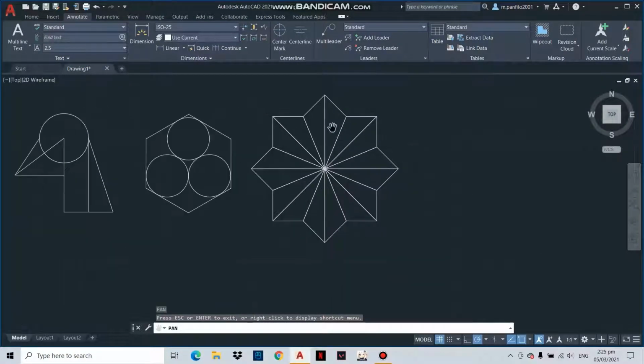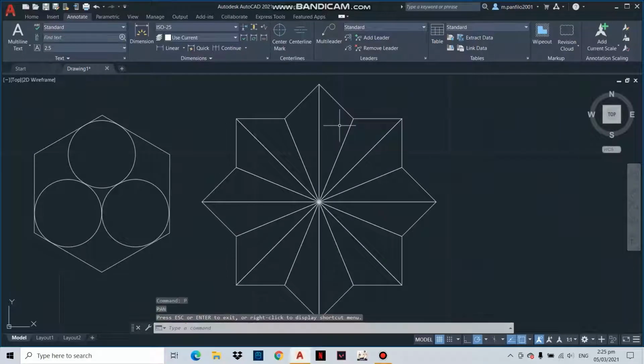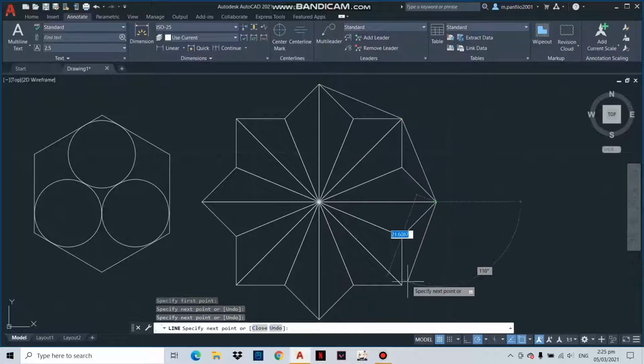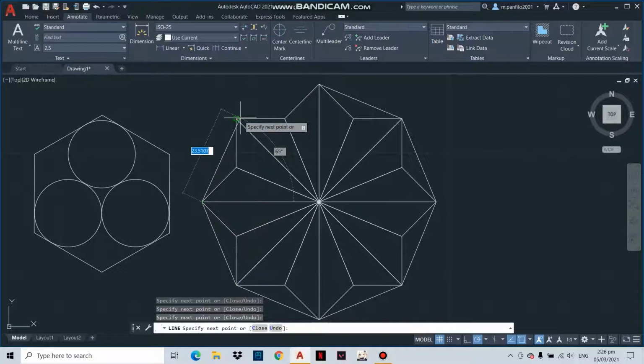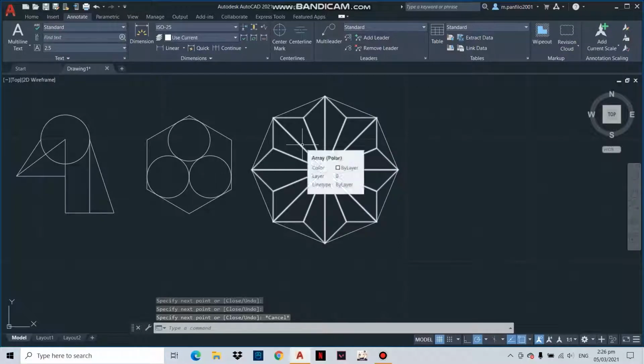Now the last step is we need to connect all of the endpoints outside the object or the figure. Start L, then enter. Here, enter. After you reach this endpoint. Okay, and that finishes our third figure.